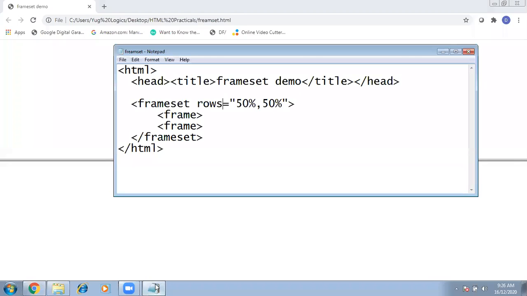We will check how to see different web pages in a single browser screen. Or, if you want to divide into three screens, again I am writing a frame, and I want to divide as cols. Then, if I want to divide equally, it is like 30%, or 30.